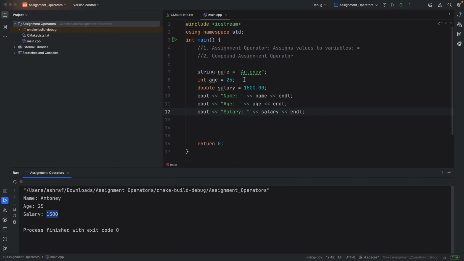The same way we can get this information from the keyboard and store it inside these variables. So we used the assignment operator to assign values from the right hand side to the left hand side, which is our variable. So the assignment operator is used to assign values inside variables, or store values inside variables. So now let's discuss the compound assignment operator.